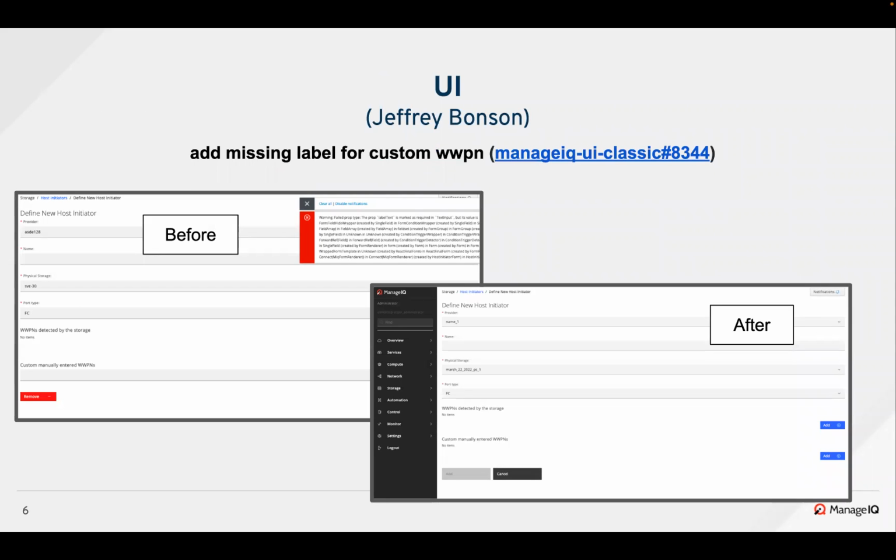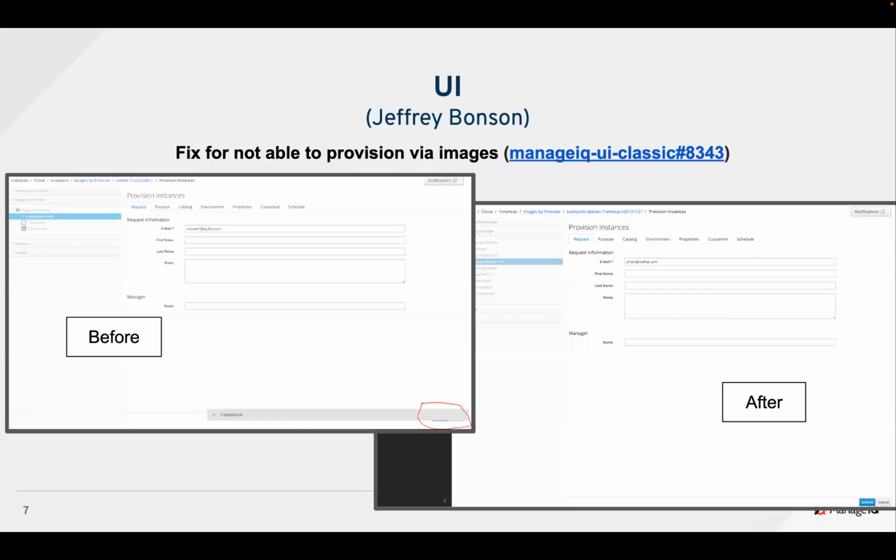A warning pop-up appeared on the new host init form while pressing the add button under the custom manually entered WWPNs. Auto SDT made a small fix by adding a label to the text field component in the schema file. And next.